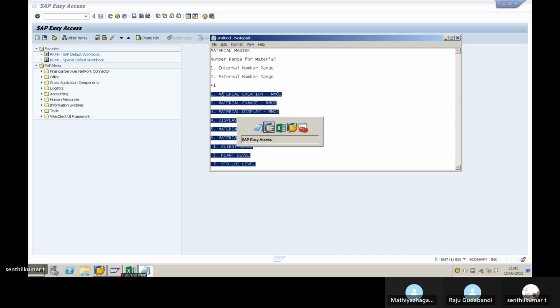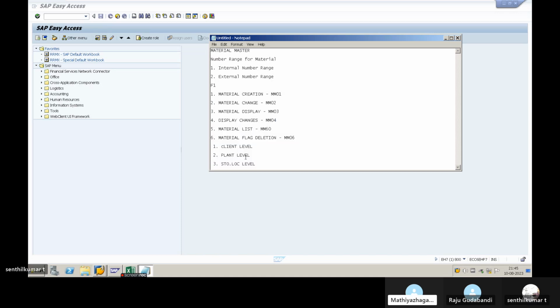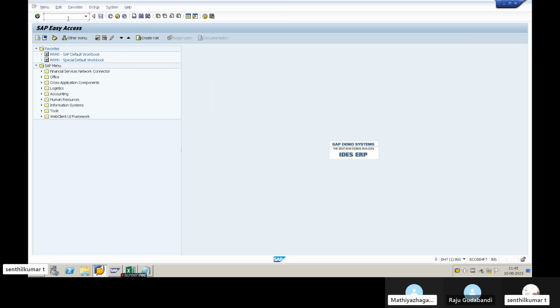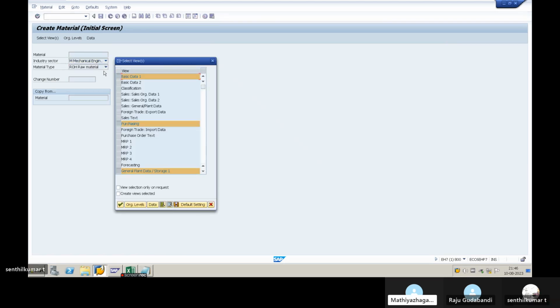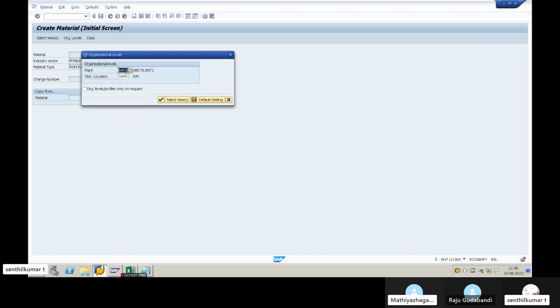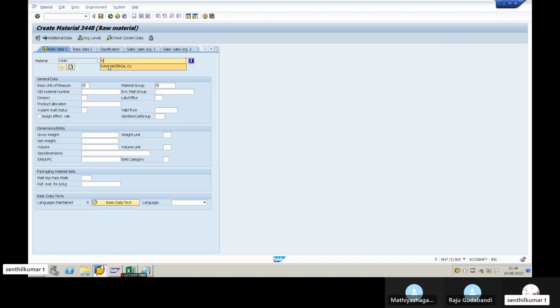Sir, please do the material creation with batch management in one class. Okay, I will create it now. Go to MM01. Now we select the industry sector as mechanical engineering, material type as ROH. Views come automatically. Here the default settings, plant and storage location, come automatically. So I can enter the batch management material.